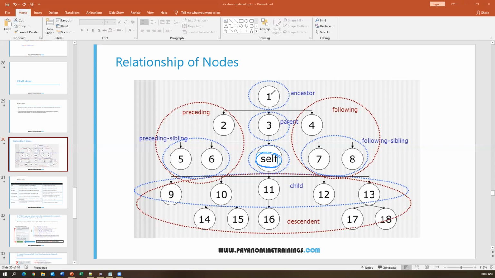Similarly, if you just come here, for the self, parent and ancestor. So from the self, what are the child nodes we have? So whatever the following, so you can say 9, 10, 11, 12 and 13. So these are all child nodes of self, because all these elements are derived from this self node or self tag. So 9, 10, 11, 12 and 13. These are all child nodes of the self node.